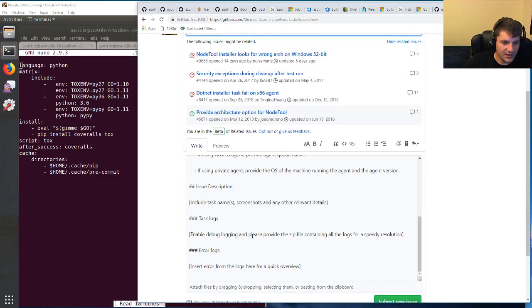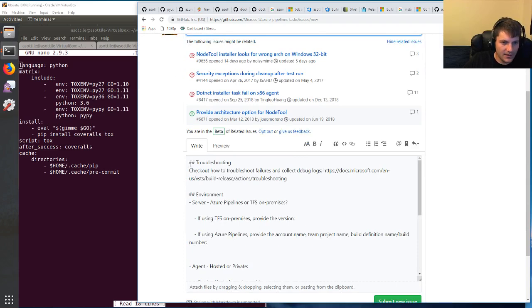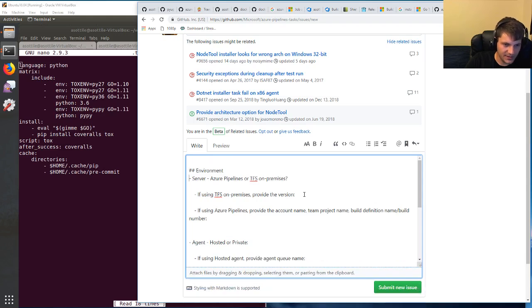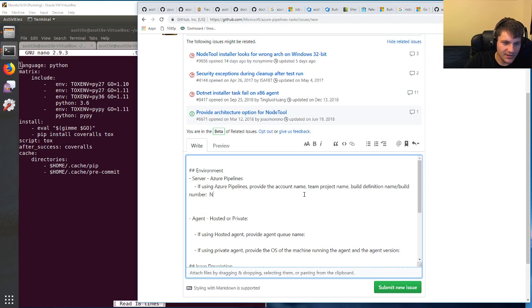Environment... I don't need to be troubleshooting. I know it doesn't support this. Environment: Azure pipelines. This would be Azure pipelines. If using Azure pipelines, provide the account name, team name, build definition. Not applicable. Agent, hosted or private. We're just gonna skip most of this.